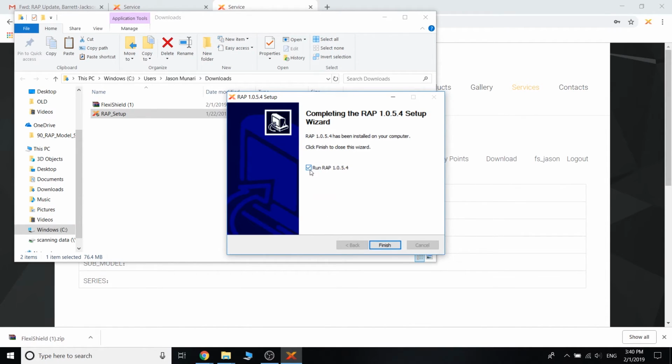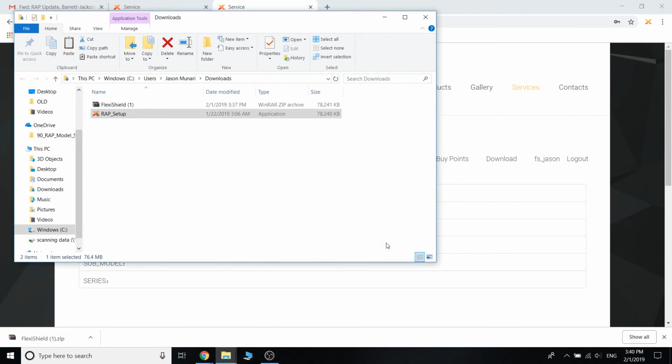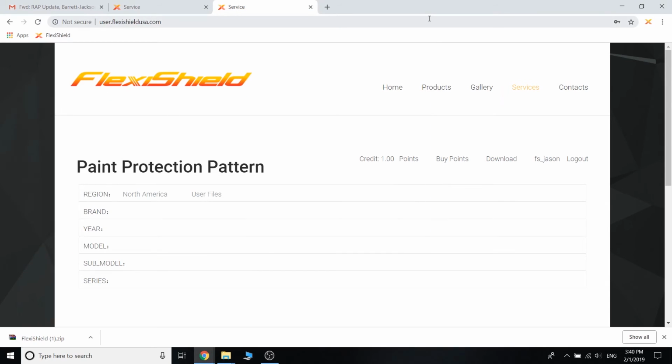All right, and then just uncheck this run RAP, because it currently won't run if you don't have any patterns inside of it to actually run. So just click finish, and then you're all done with the installation. RAP is all set up for you.